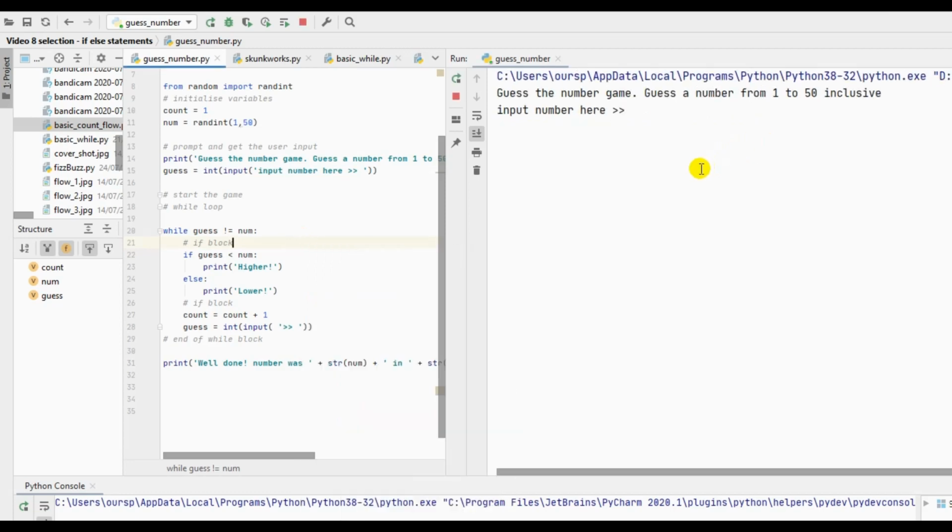Okay, so guess the number game. Guess a number from 1 to 50 inclusive. So I'm going to be really tactical, and I'm going to go halfway. So let's do 25. Higher, okay, so sort of between 25 and 50-ish. Let's do 40. There we go.